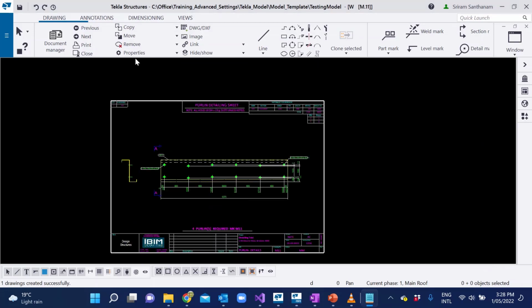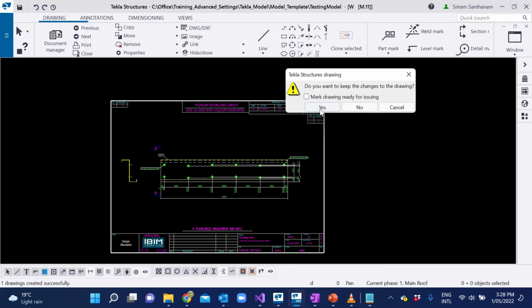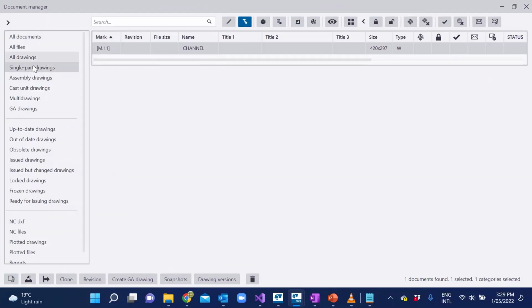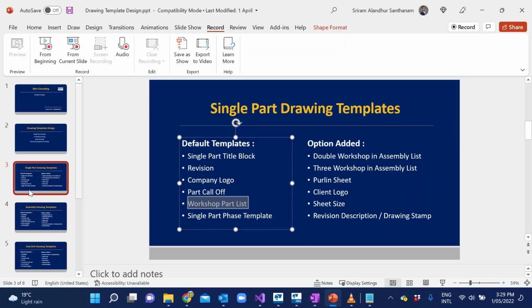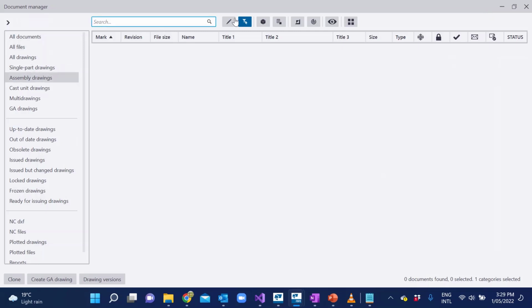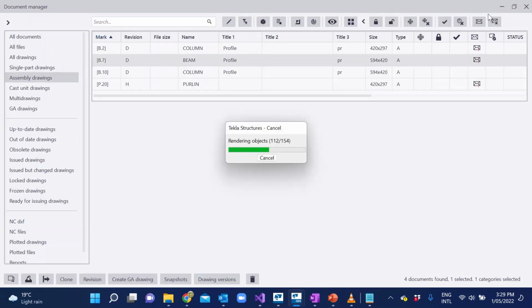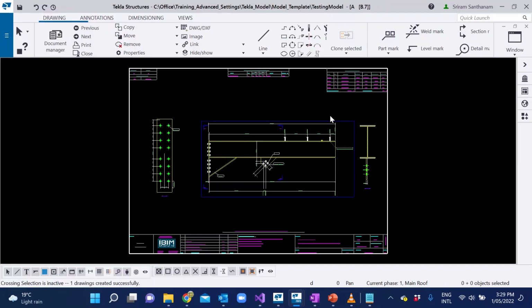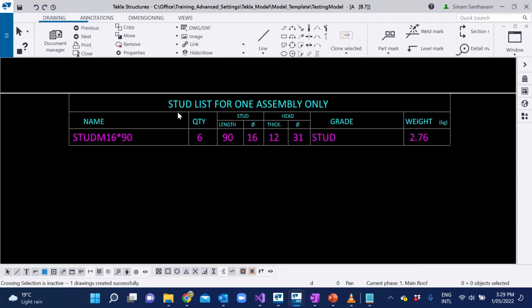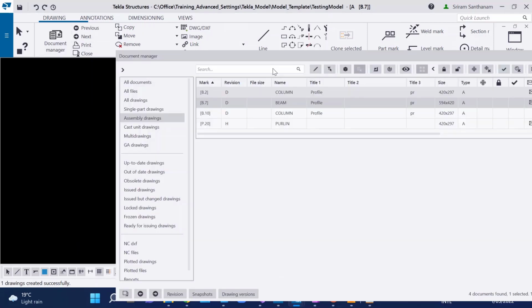Now let me go to the assembly drawing. In the assembly drawing, obviously workshop stud list and workshop bolt list, these two pieces of information will automatically display in the drawing sheet. So let me go to the assembly drawing and open the first drawing now. This particular beam has got studs, and here you can see it will automatically display that stud table.